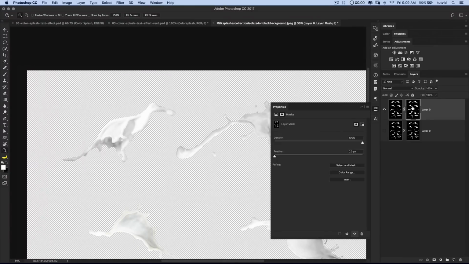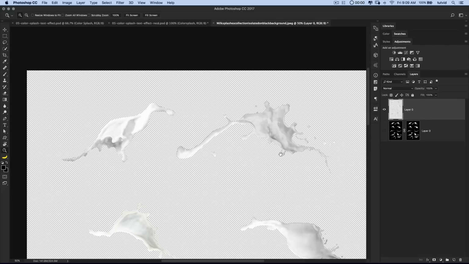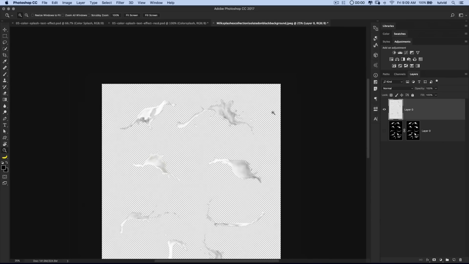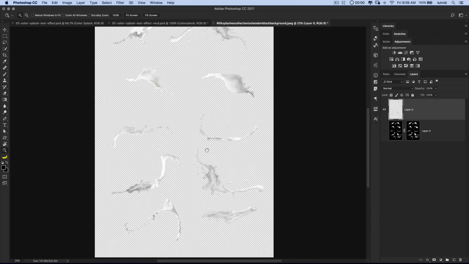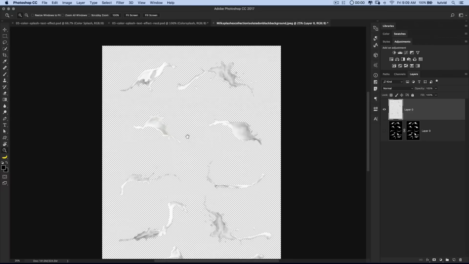What we want to do here is right-click on our layer mask and choose to apply this layer mask. That is going to essentially delete all of the black pixels. So now we have a bunch of pieces of splashing milk that we can pick up and bring over to our other document to use.